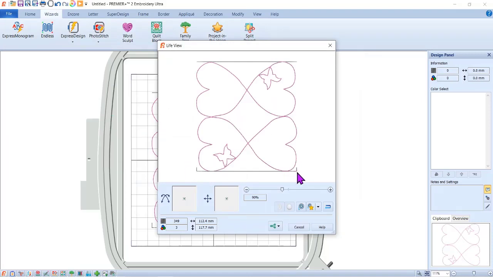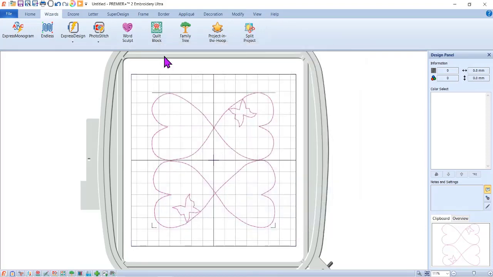Now I can take and move my hoop and do this next step. And I hope that kind of helps with trying to create something like this. But remember, you're going to end up with some jump stitches here and here and here and here, and a jump stitch from this point down to the beginning of your next one. So just so that you know, you're going to have jump stitches.